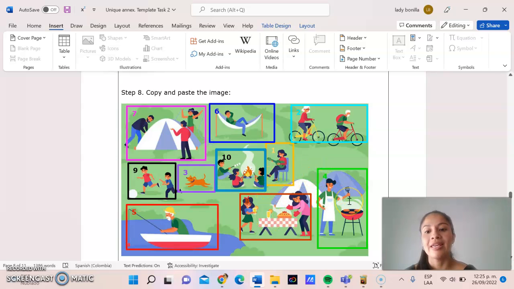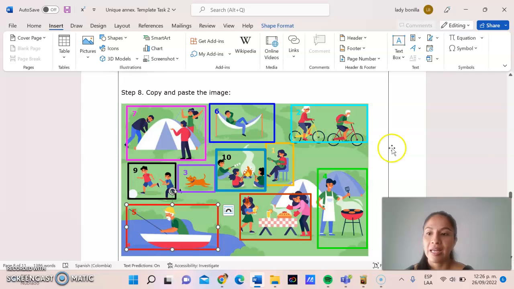Number 4, he is cooking for his family. Number 5, he is fishing in the lake lately. Number 6, Carlos is resting in the hammock at 4 p.m. Number 7, we are making the camp tent in the park. Number 8, here she is helping her mom.